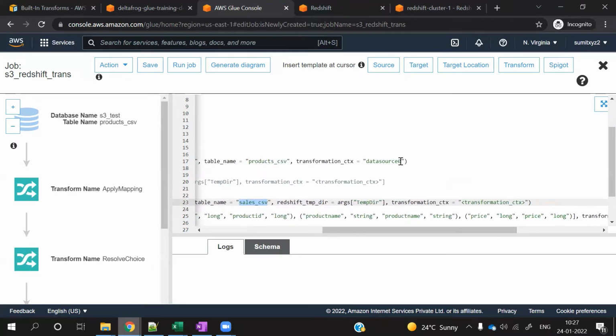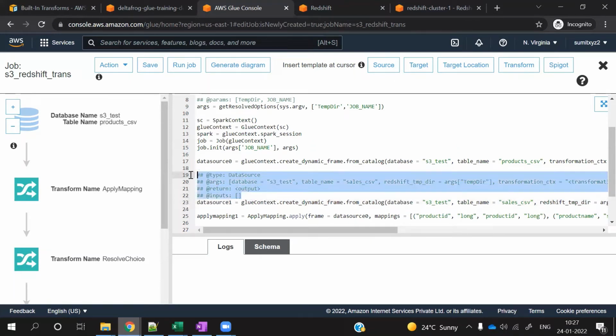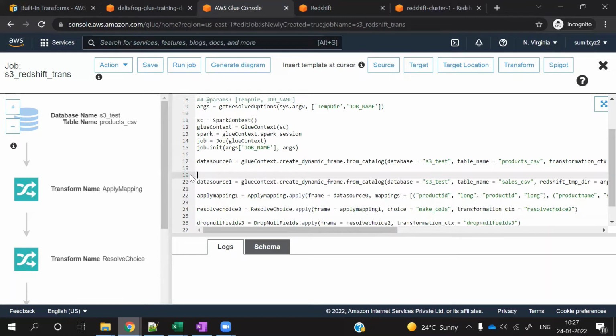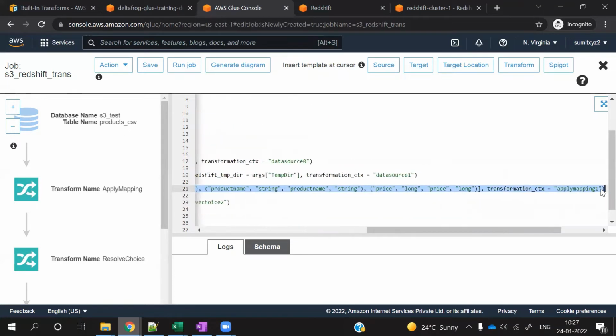So we'll just copy this and keep the name as data source 1, because data source 0 is for product, and 1 is for sales. Like that also you can do. And here, this also will keep one more line for sales.